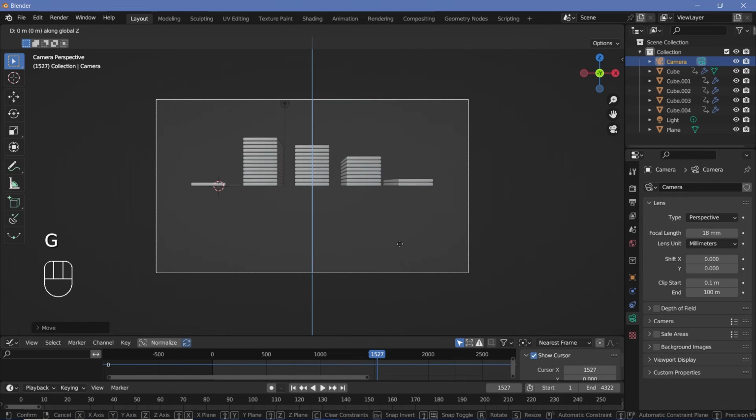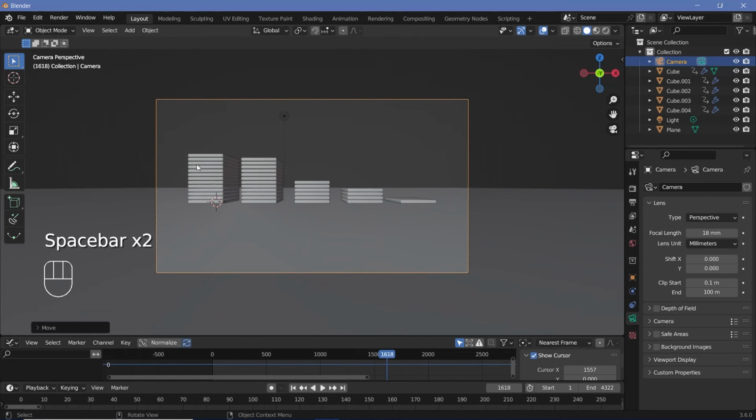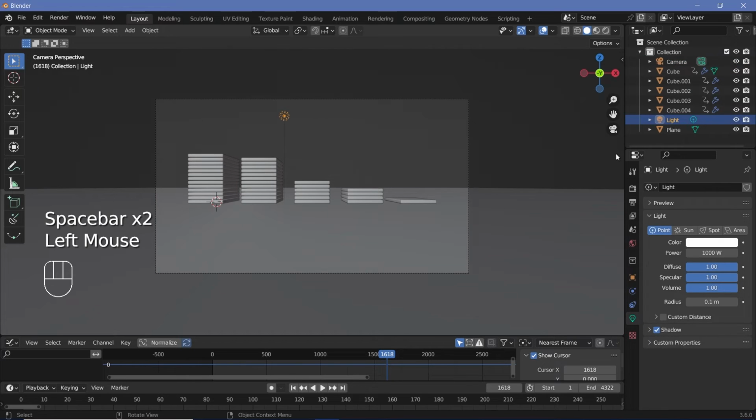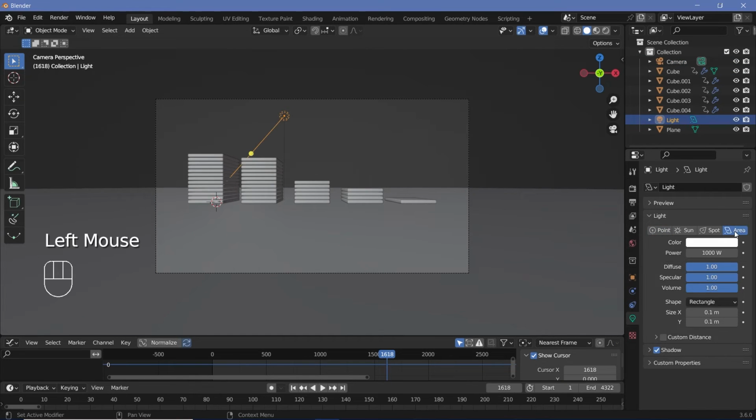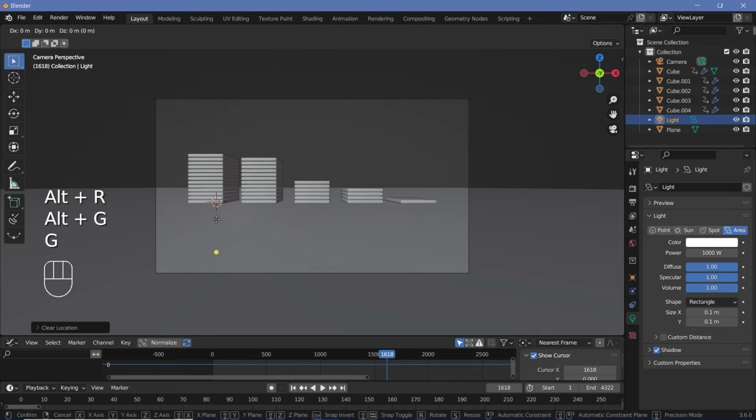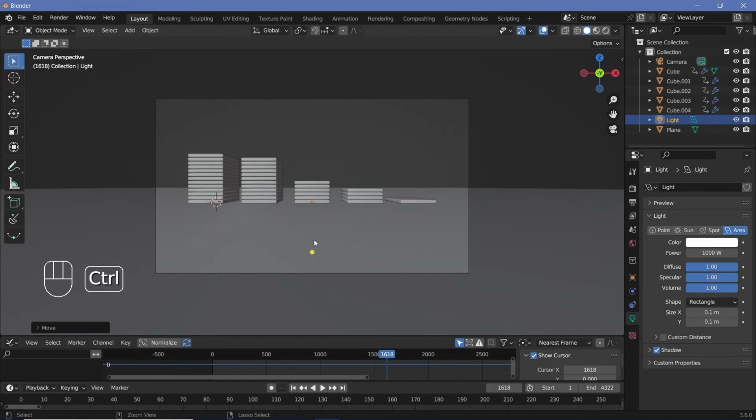Then press GZ to bring it up, and that should be good enough. Once you're happy with the positioning of everything, select your light and switch it over to an area lamp, and press Alt R to clear rotation and Alt G to clear location, followed by GX, and then bring it to the center of your setup.